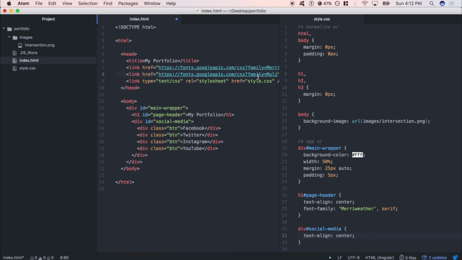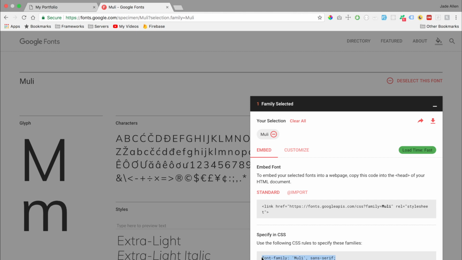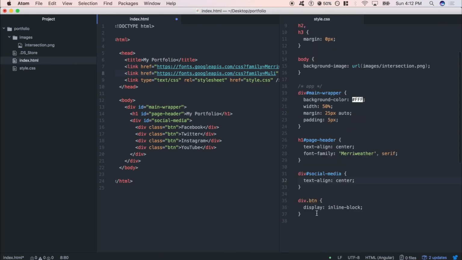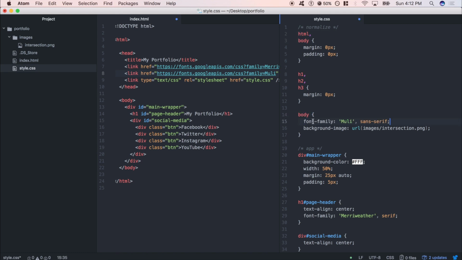Import that font before the style sheet and grab that font family. And instead of just assigning this to the social media links, let's assign this to the whole body. We could assign it to the HTML and body or just the body. It's pretty much the same thing. I'm just going to put it right here in the body because that's where we're doing our background image.